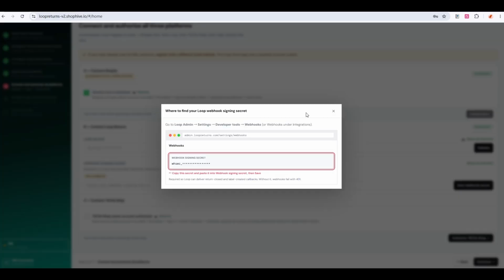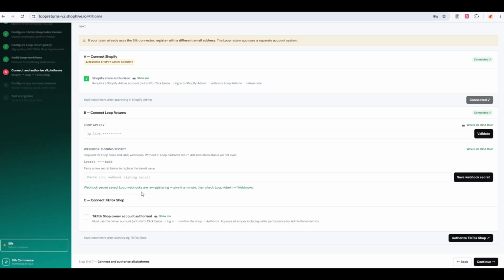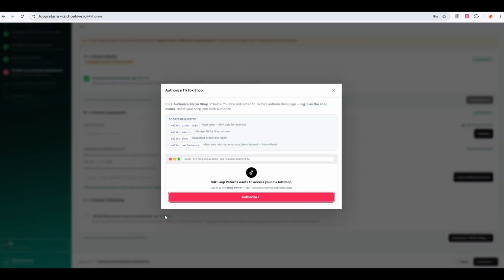The webhook signing secret is required for Loop Close and Label webhooks. Without it, callbacks will return a 401 error and return statuses will not sync. Once both are saved, Loop returns will show as connected. Finally, authorize TikTok Shop. This must use the TikTok Shop owner account, not a staff account.